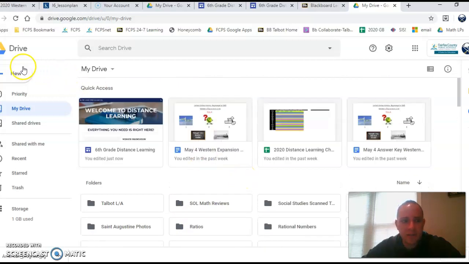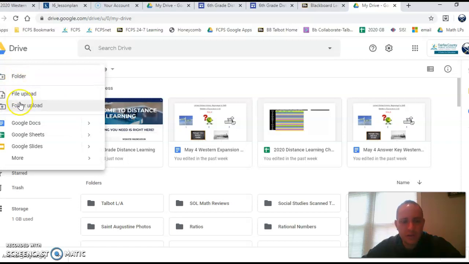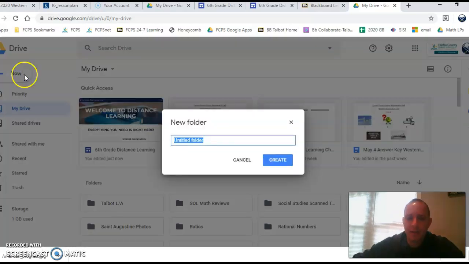What you want to do is click on this button that says New. And the first thing you're going to see there is the word folder. So you want to make a new folder. You're going to click on that. The title of your folder should be your first name, last name, and new. Actually, let's call it distance learning social studies.